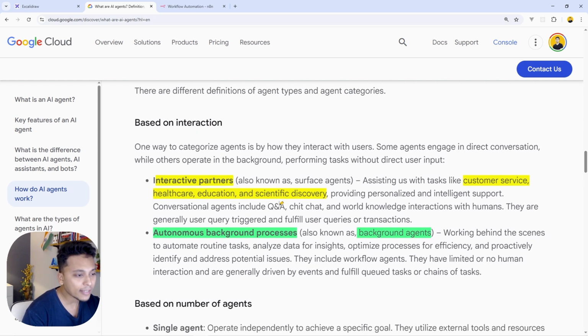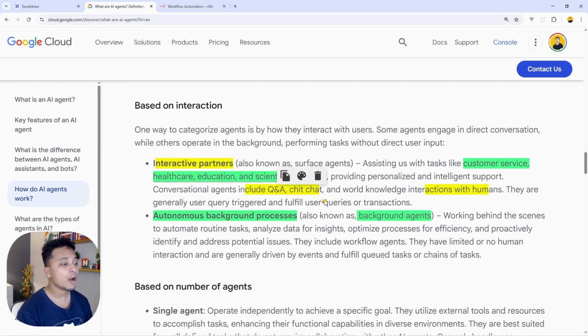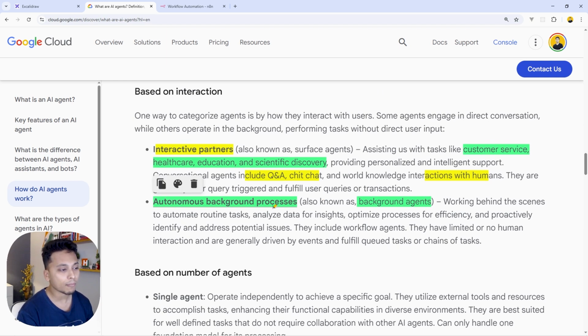If you're interacting with an AI agent with chit chat, Q&A, or with a bot-like experience, it is going to be called an interactive partner AI agent. These can be used in customer service agents, healthcare, education, scientific discovery. Simply put, if you are interacting with an agent in a chat-based environment, it is your interactive partner, where you get to interact with an AI agent. On the other hand, you have autonomous background process agents.